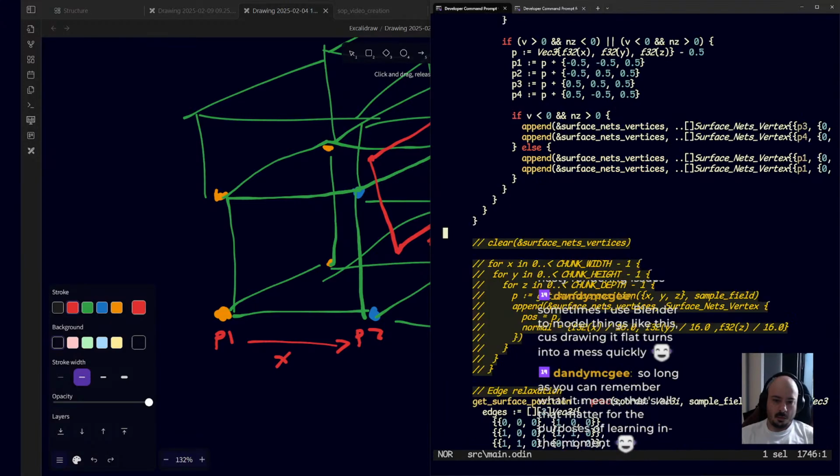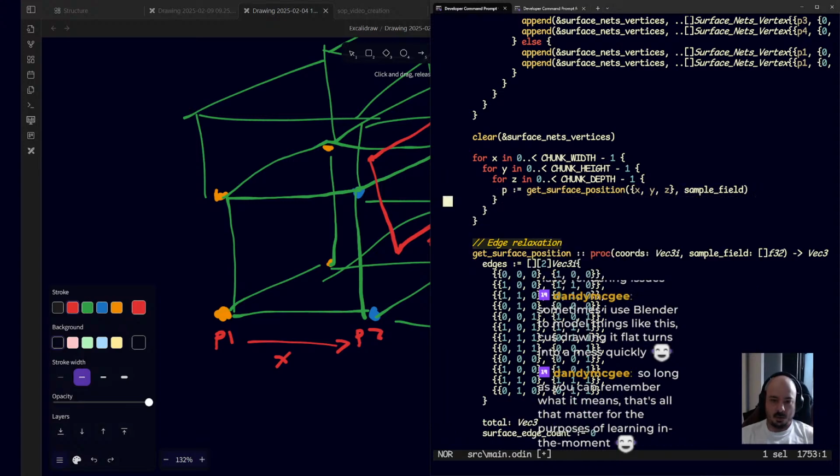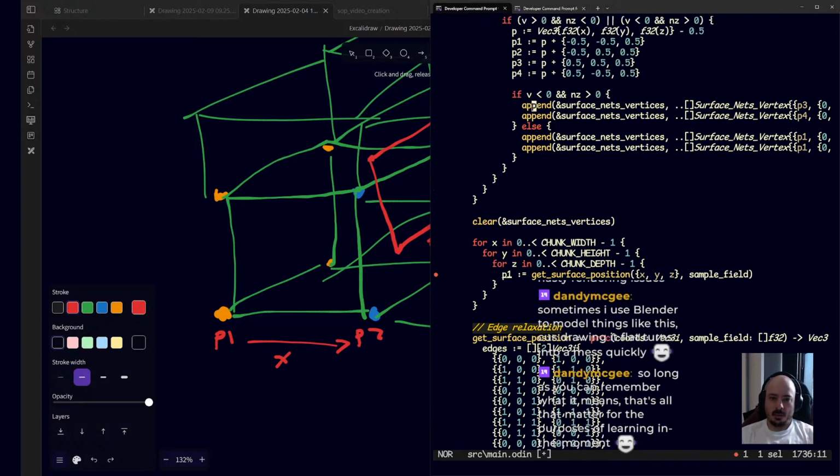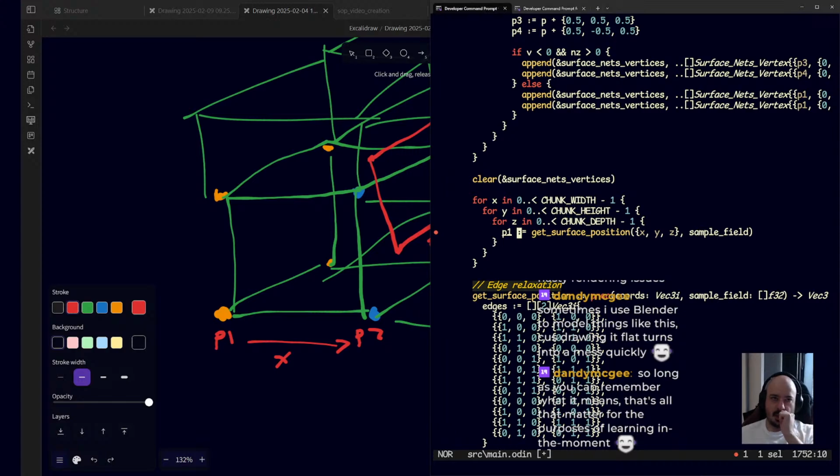Here. Alright, so I'm going to clear the surface nets. And here we're going to do get surface net position. So this is, no, we're not ready to do that yet. We need to get 4 points. But the thing is, we only need to do it on boundaries, which is... Okay. First thing we need to do is calculate the centroid. So maybe we should do that first.